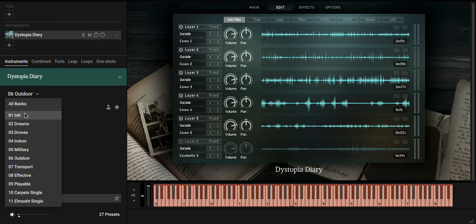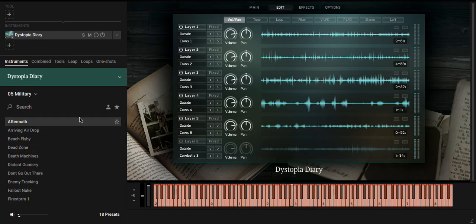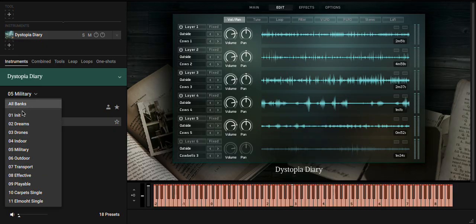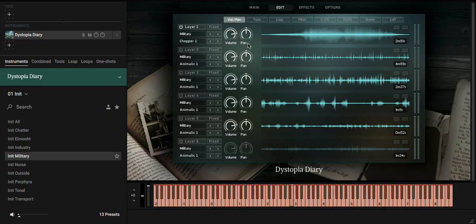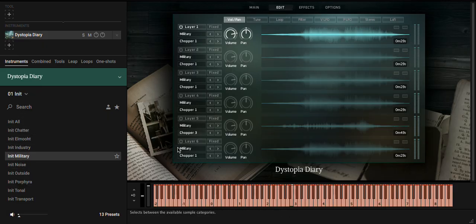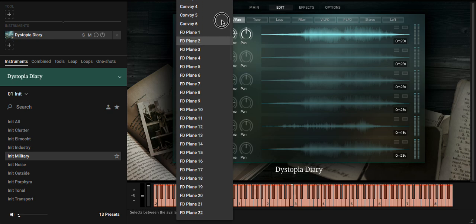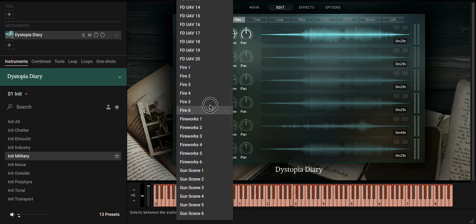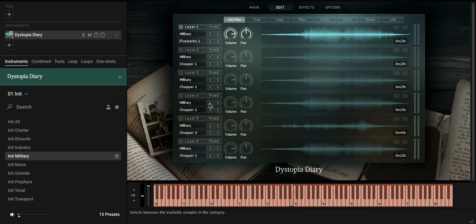Let's create one last scene from the military category. So let's go to our init bank. I'm going to go to init military. It's going to put all our layers on the military category. We can later move to other layers. It's just a quick way to start off. So what I want to do is I'm going to choose some fireworks. And let's see. Let's look for something with some meat like this.